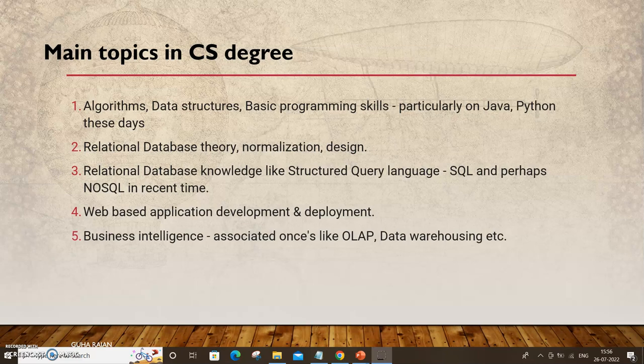Business intelligence requires a little bit of domain knowledge. Maybe in the final year, as an elective, you might learn about it. Online analytical processing and data warehousing are taught at a high level as an elective, but they don't go deep into it. So these are the focus areas in your 4 years of engineering degree in CS.